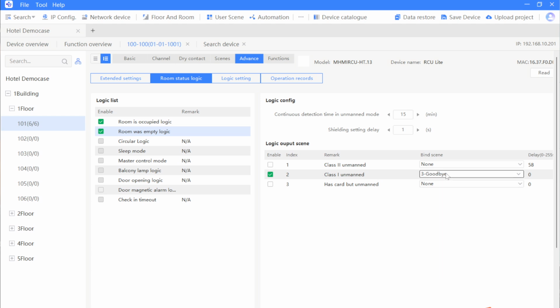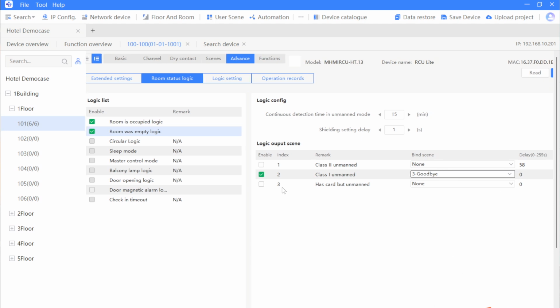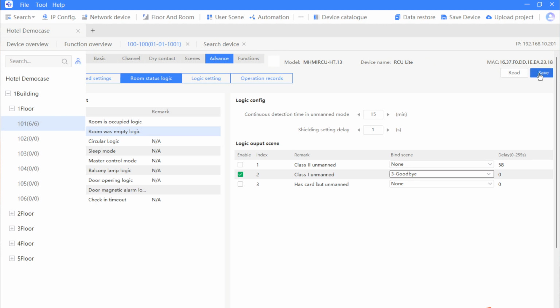And then match the goodbye scenario here. This too is for the goodbye scene. So actually you can set 2 goodbye scenes. Maybe the first goodbye scene turns off the lights after the time, and then you can set some delay to turn off the AC. So you can make something like this. But now I just want to show you how to do that, so I just use 1 goodbye scene. And if you want some delay, then you can set some delay here. If you don't want, you can set 0. And don't forget to enable this. So after we finish this setting, we can go to our demo case to do the test.